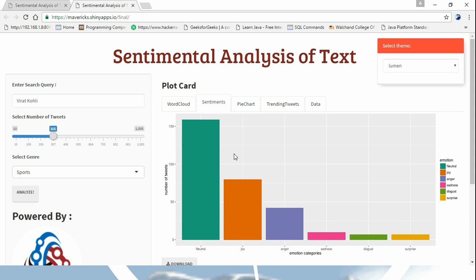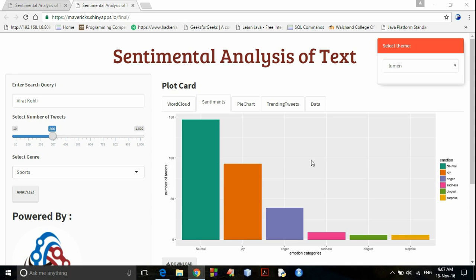So you can see the joyful tweets, anger, sadness, disgust, and surprise related to Virat Kohli. What is public opinion about Virat Kohli? So guys, you can have a look over the sentiments graph that it is composed of many sentiments like joy, anger, sadness, disgust and surprise, which is a public opinion.